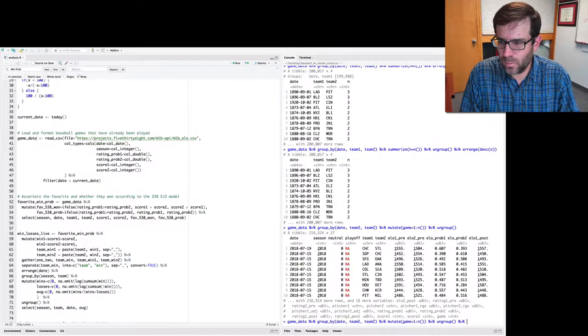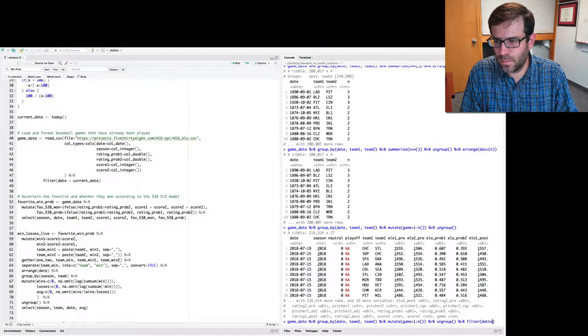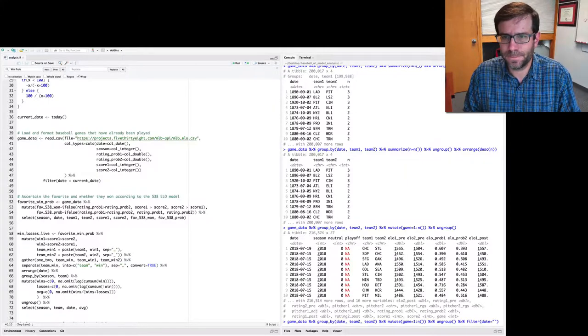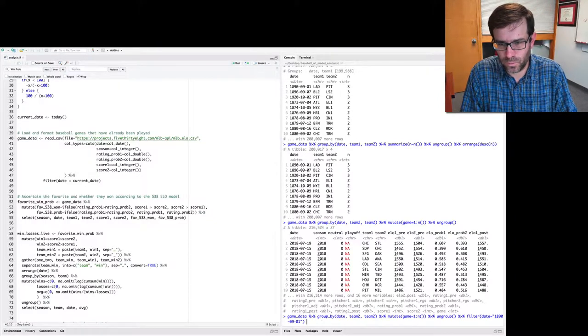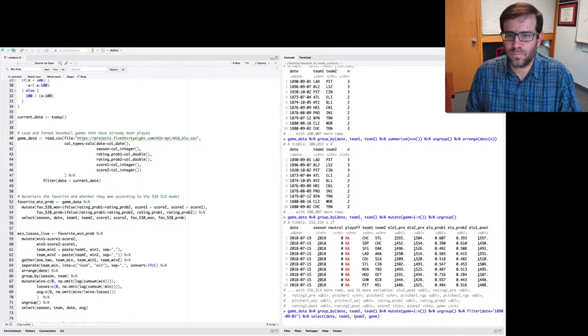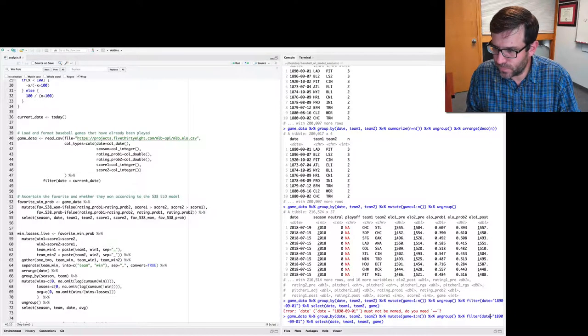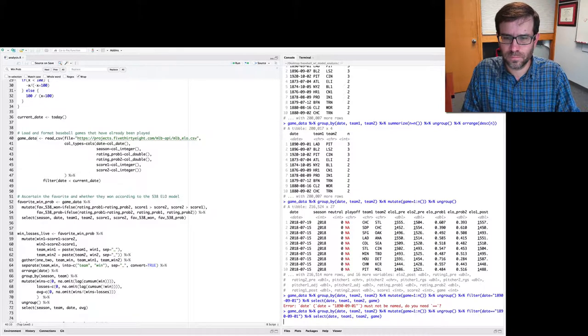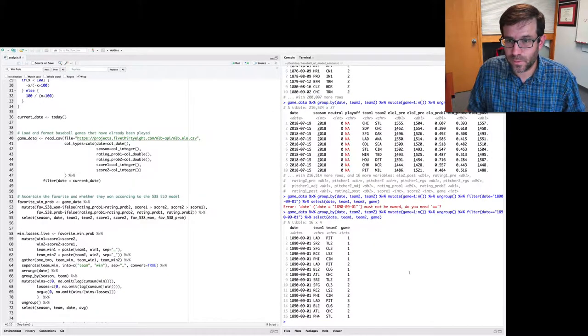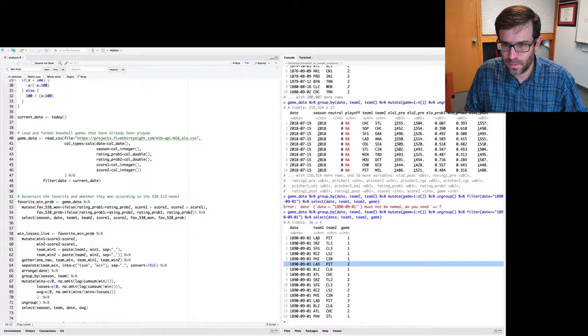So to test this, I'm going to do a filter where we do date equals, this is 1890. And we will then do select date, team 1, team 2, game. So we need that double equal sign in our filter. And what we see is that there's a double header that day. So LA Dodgers in Pittsburgh, game 1, LA Dodgers in Pittsburgh, game 2.